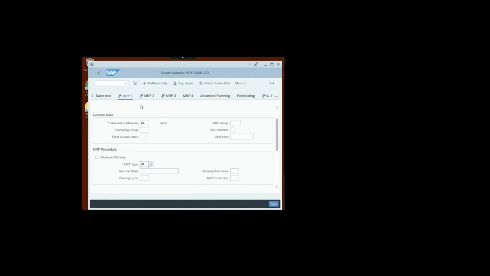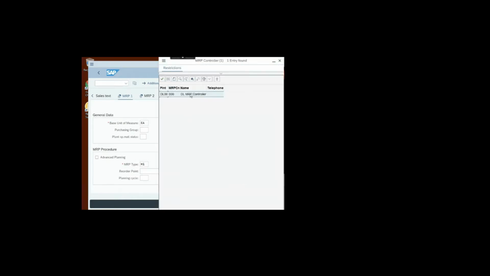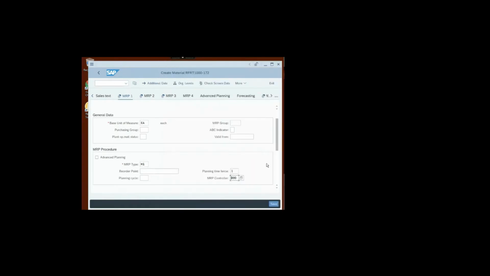And then we want to go to planning time fence, right? And that's 1. And then MRP controller. There's only one MRP controller, so that's 000. In reality, we could have multiple controllers, but in this fictitious situation, we have only one MRP controller, 000.